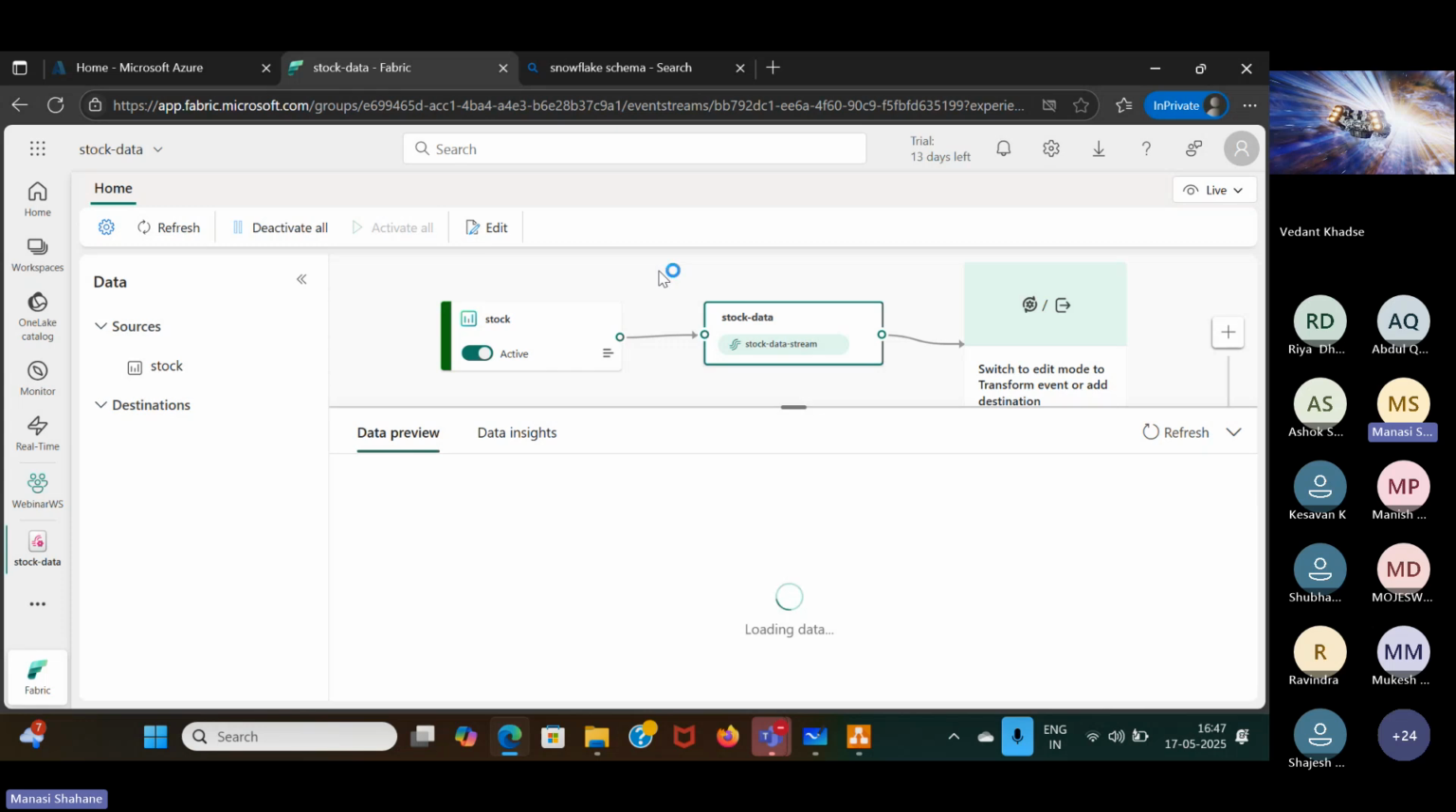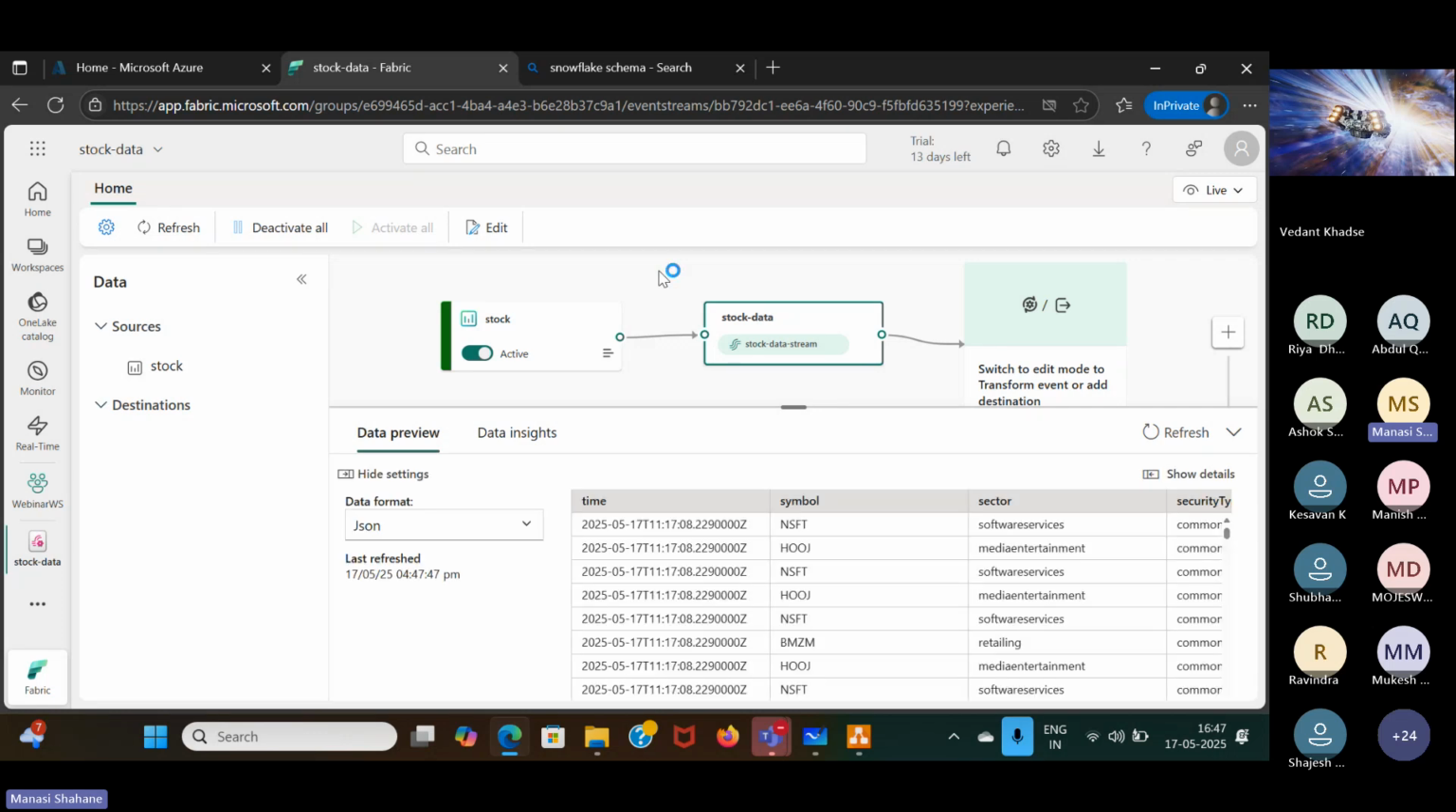Now, what is an event house? An event house is nothing but a management tool where all the data that is coming from these sources, streaming, will be stored, okay? And the event house will have two things inside it. One is the KQL database, and second is the KQL query set.